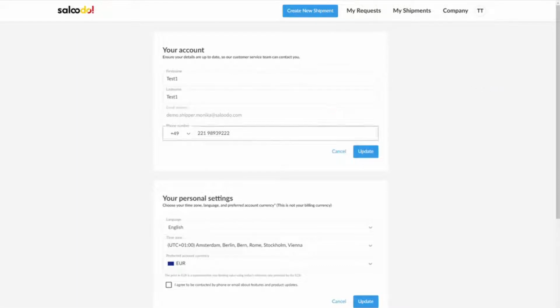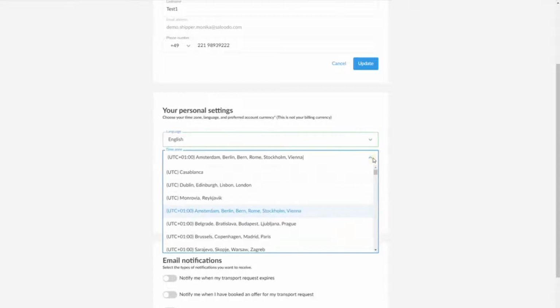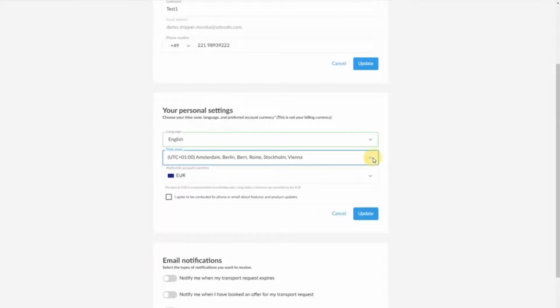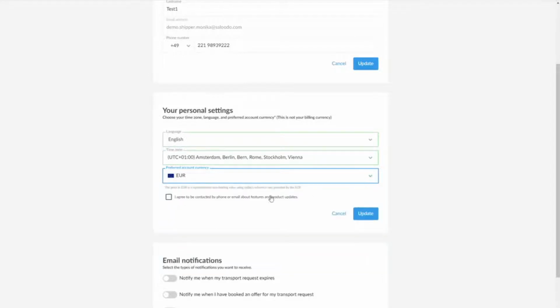Please make sure that your data is always up to date so that our customer service team can contact you whenever needed. Under your personal settings, you can set your preferred language, time zone, and currency. We currently offer 11 languages and conversion to all currencies worldwide.